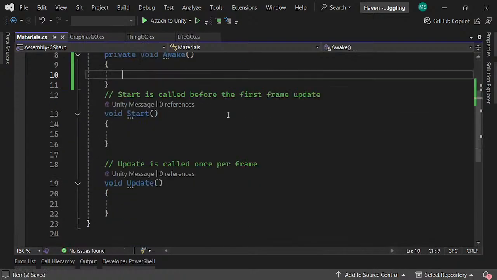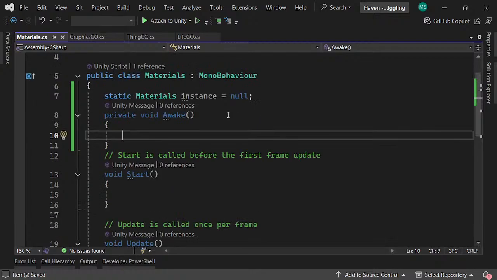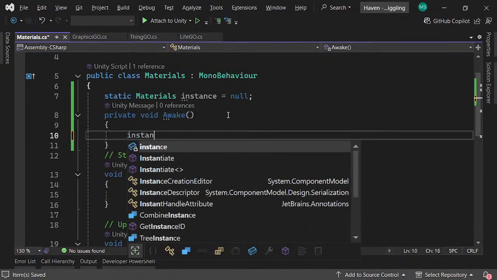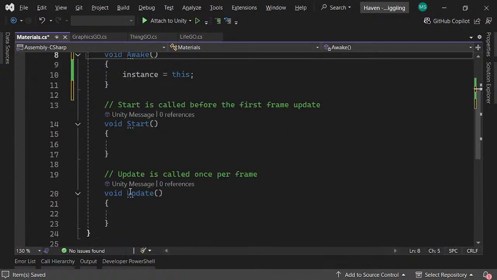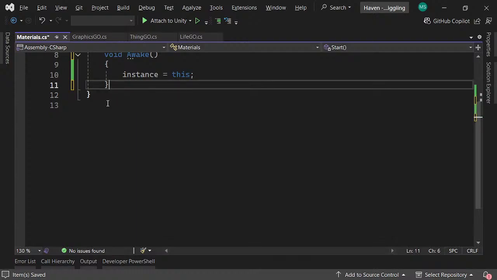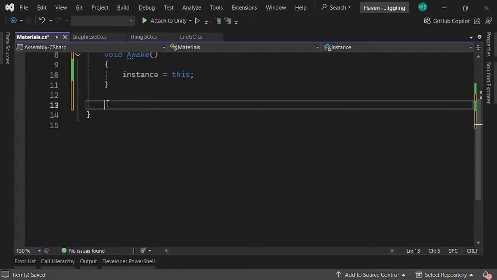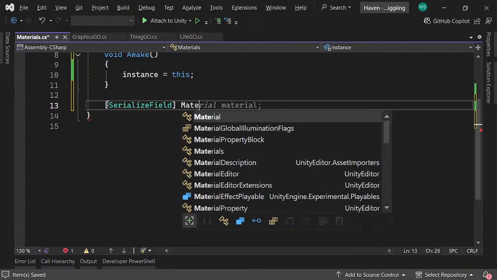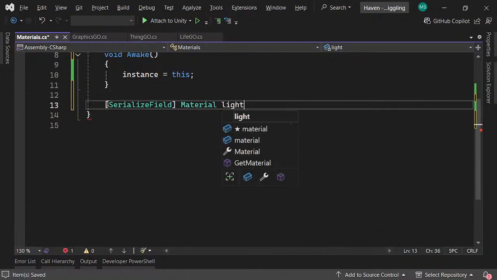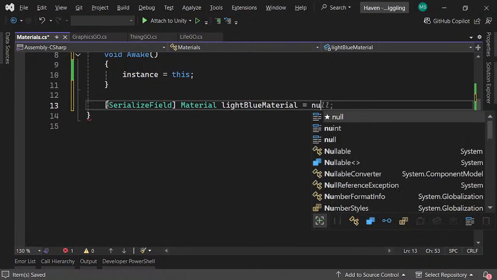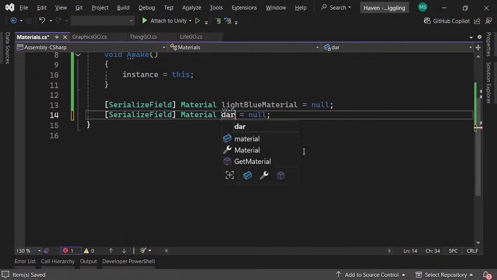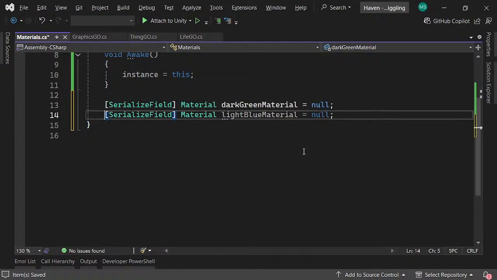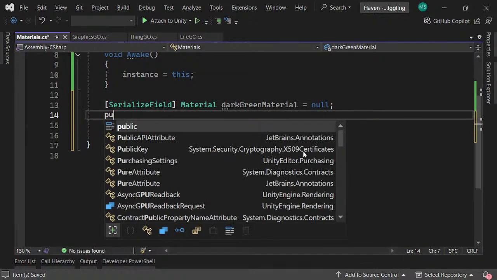But yeah, especially since I'm just gonna whip this one up in 5 seconds. So what I want to do is say serialized material, light blue material equals null, and I'm gonna say dark green material, and I want to put these in alphabetical order for some stupid reason, and I want to say public static.